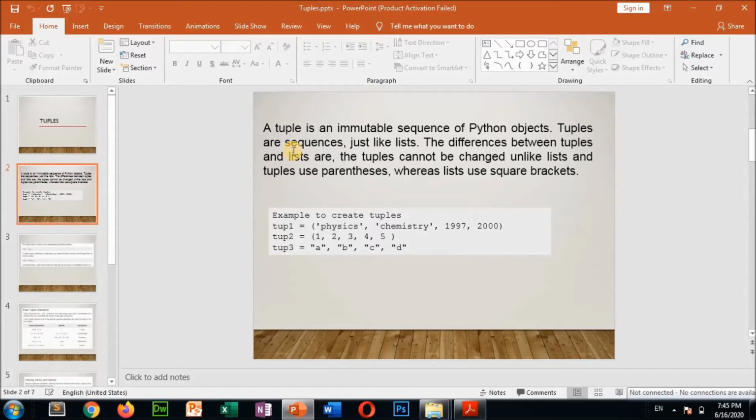A tuple is an immutable sequence of Python objects. That means suppose it is a list, with square brackets, these values you can change, that is mutable. And in tuples you cannot change these values, this is immutable. You cannot edit these values. That is one of the differences. Tuples are sequences just like a list. The differences between tuples and list are that a tuple cannot be changed, unlike a list, and tuples use parentheses, whereas lists use square brackets, and tuples use these round brackets.